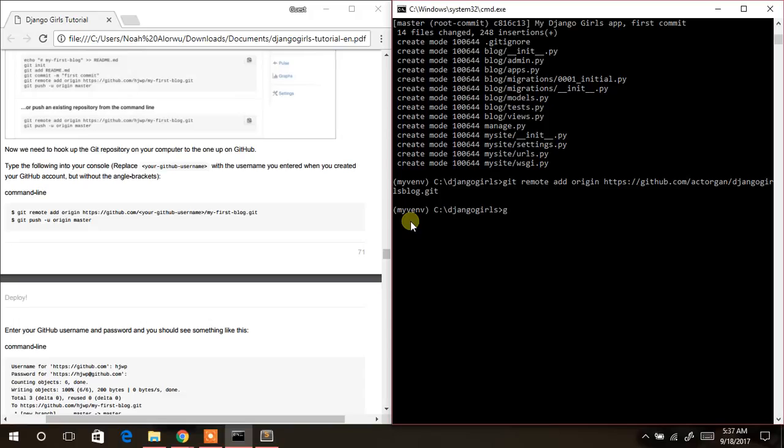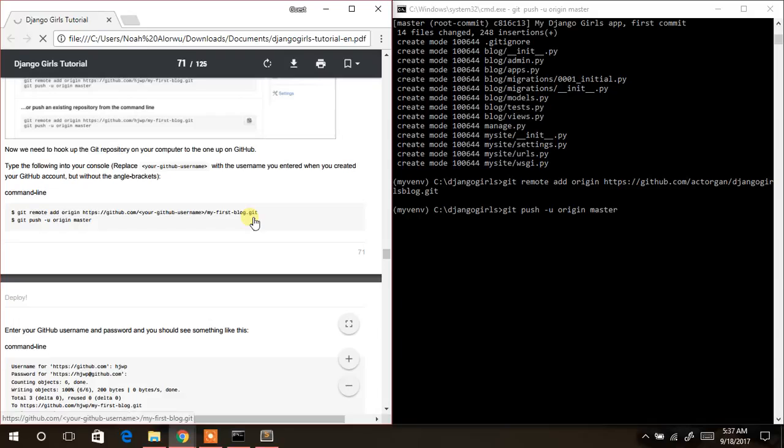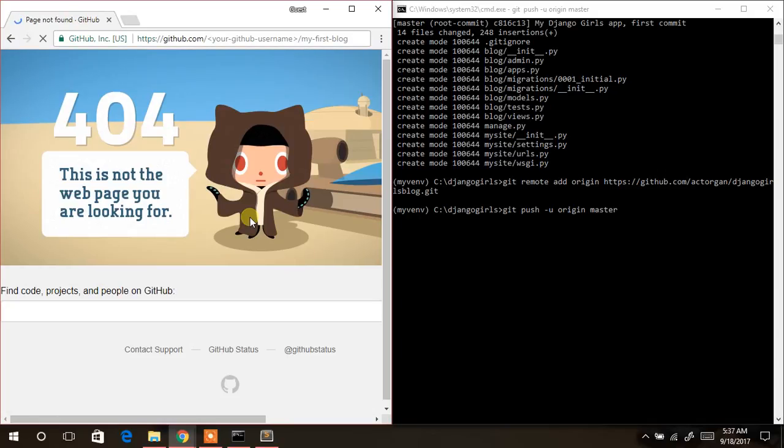Then we say git push origin master. So wait patiently for it to connect to our Git repository.